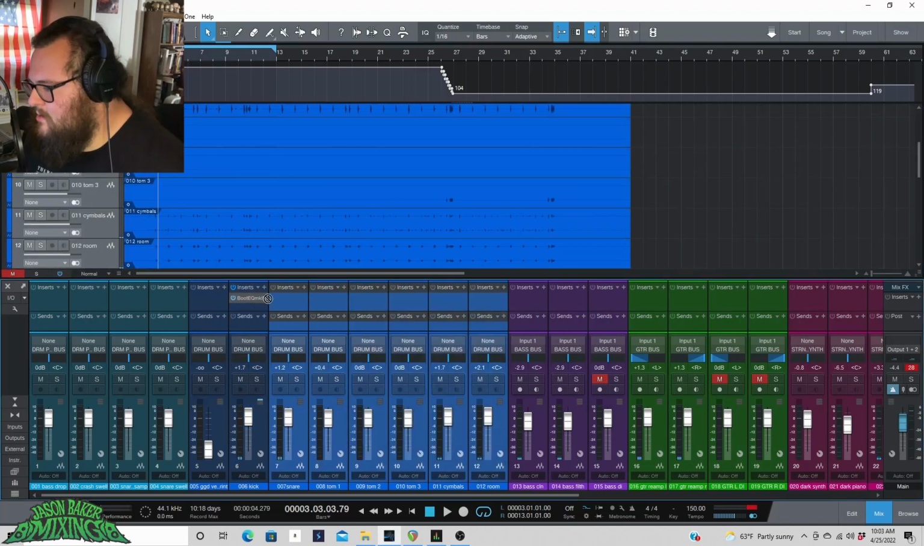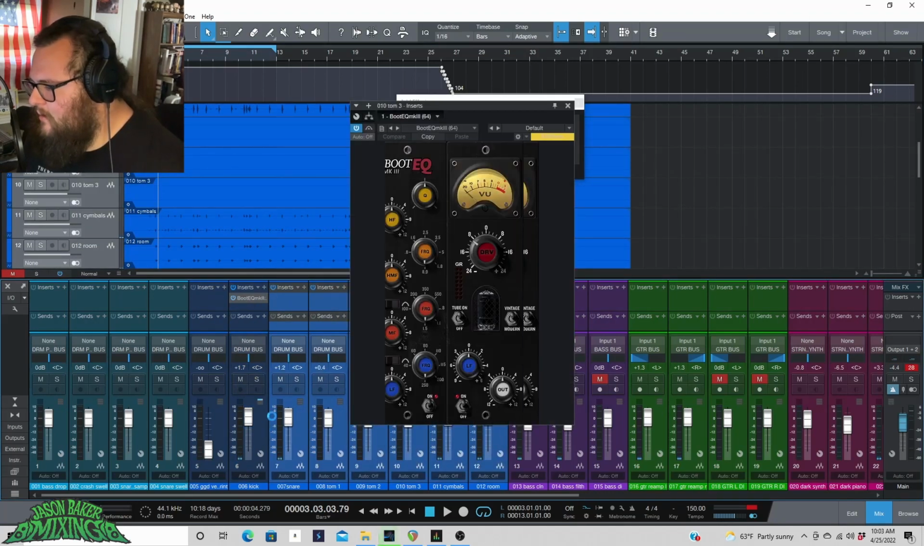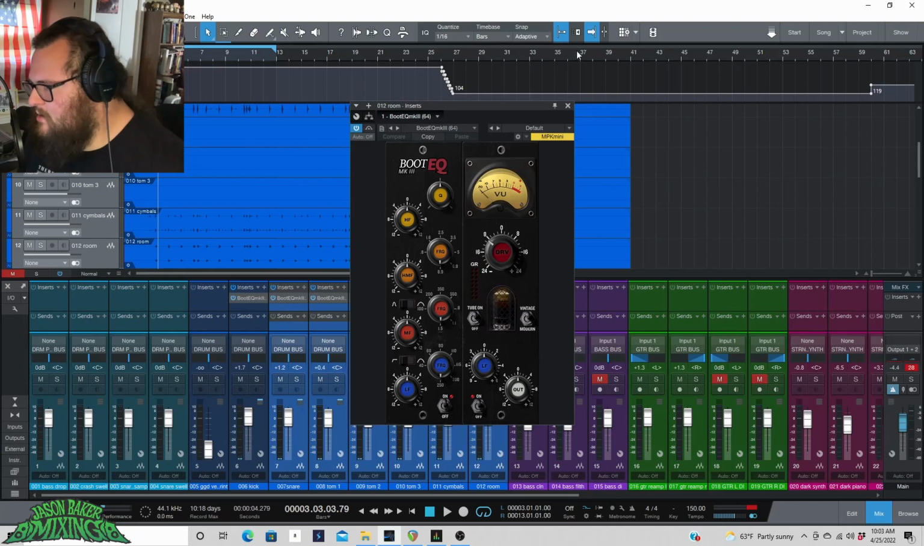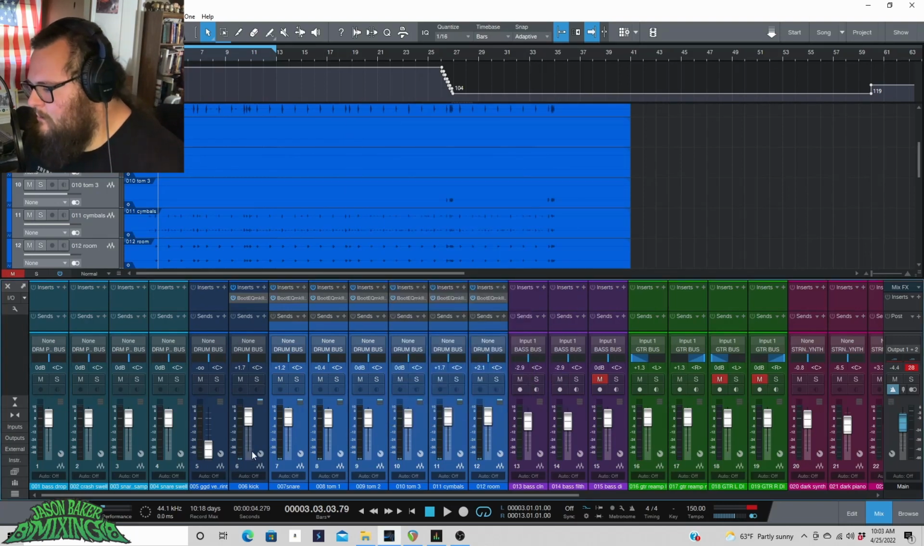I'm just going to stick this on all the drum tracks, and it's a subtle difference when it's on one track by itself, but when you put it on a whole group of tracks, like an entire drum bus, and you take it in and out, you'll be able to hear a more pronounced difference between the two.